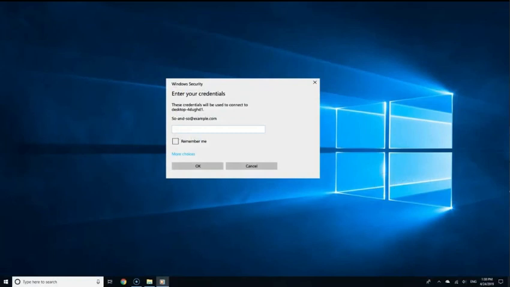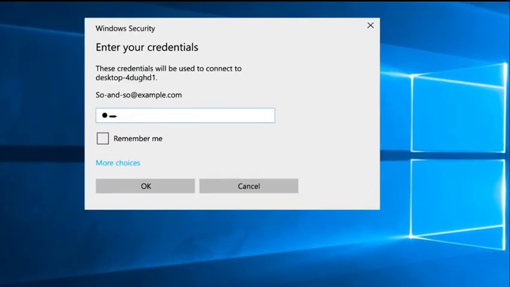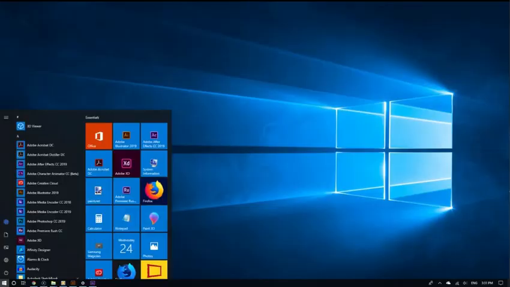And now it's going to ask you for additional info such as the username and password. And then from there, you can connect. And there you go. As you can see, I am now connected via remote desktop.